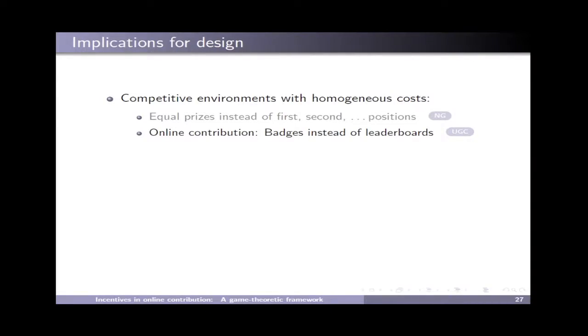I'm not going to go into details about this at all, except to say that these results do have implications for design. So for example, when you have competitive environments with homogeneous costs, of course, it says that you should have equal prizes instead of first, second, third positions. More interestingly, it says, for example, that you should perhaps have badges instead of leaderboards. Leaderboards essentially give rise to unequal rewards to different positions, whereas an identical badge handed out to all top contributors is essentially an equal prize. So the right number of top contributor badges, if costs are homogeneous and you have simple agents, should do better than a leaderboard. Okay?